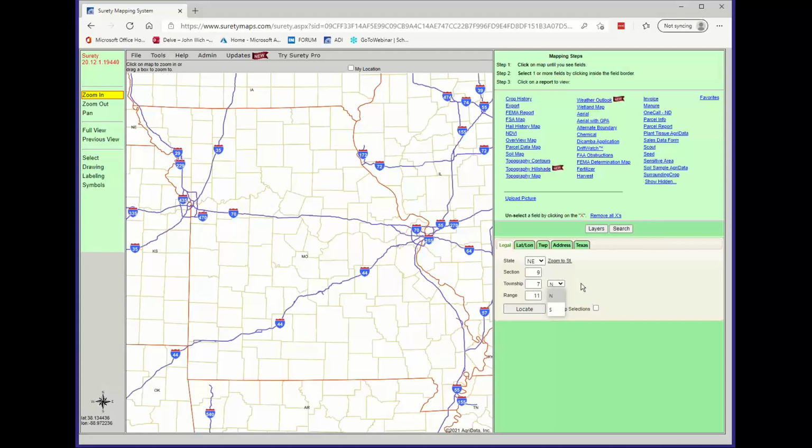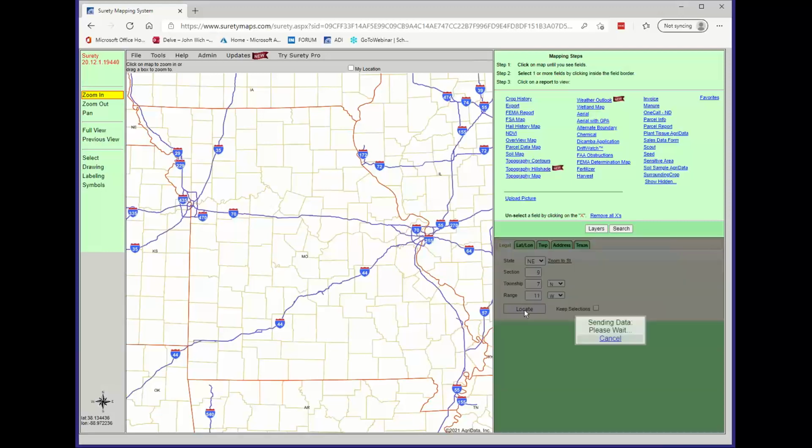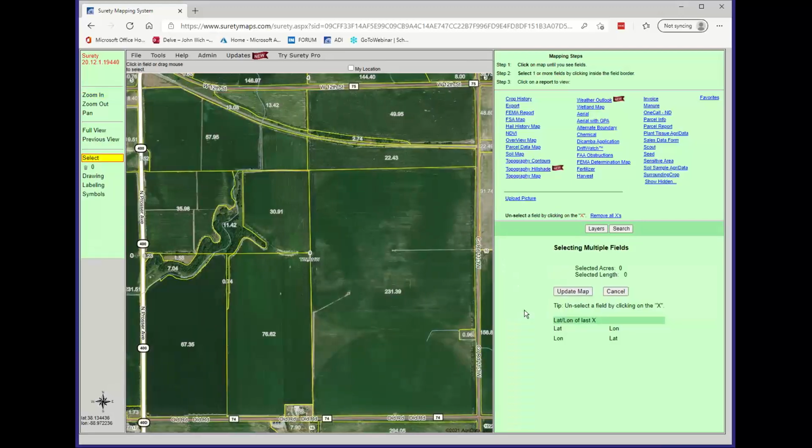Some states have more than one township 1, range 1. In fact, for example, in Illinois, I believe there are 4 township 1s, range 1s. So if you do not put in the direction, you could end up in the wrong township with the wrong section. So make sure you enter that information in. And then once you have it in, just hit locate. And it'll take you to that township.